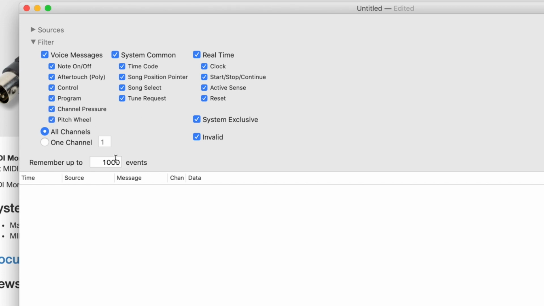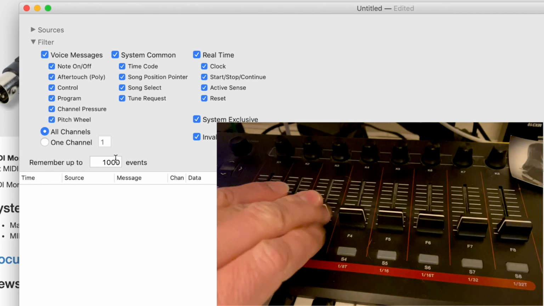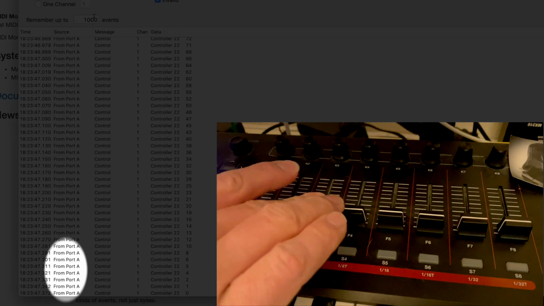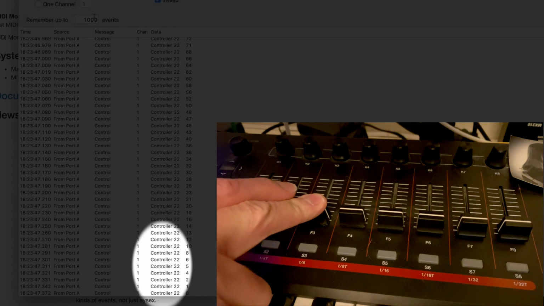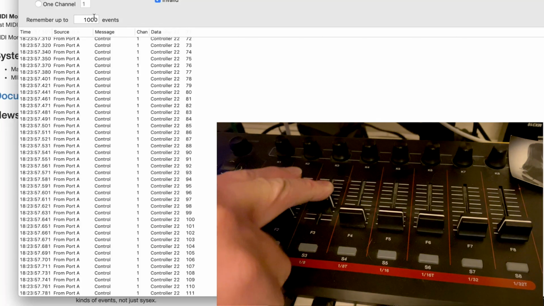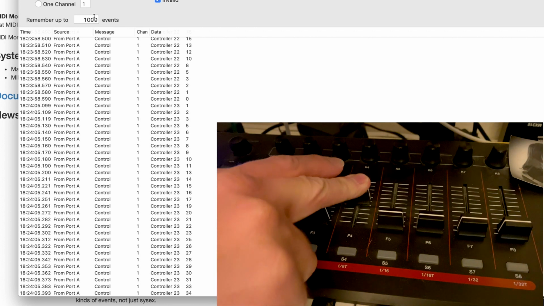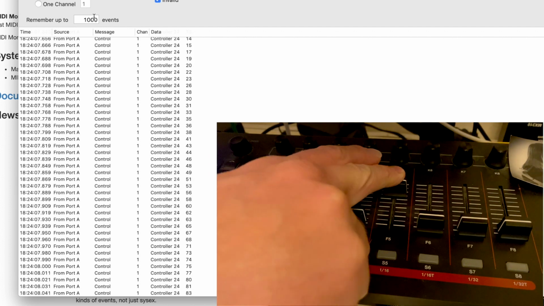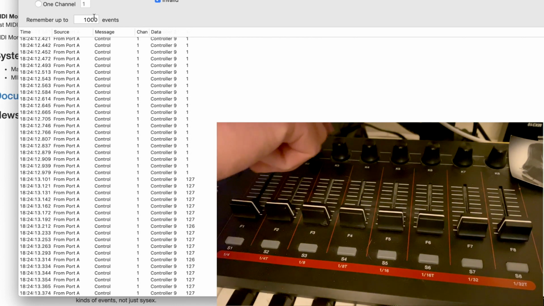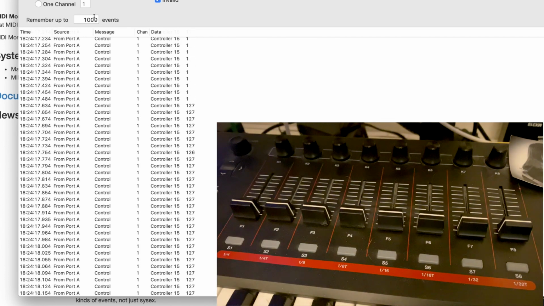So what I'm going to do is just move this fader on my MIDI controller because I have no idea what it actually does. And you can see it says from port A, which is what it's plugged into, it's sending a control change, controller 22. And you can see the value goes up as I move up. So it gives me a lot of information of what is being received. That's controller 22. If I move over to this next one, controller 23. Next one, controller 24, so on and so forth. If I start moving these knobs up here, controller change 9, 14, 15, so on and so forth. And I can find that out.